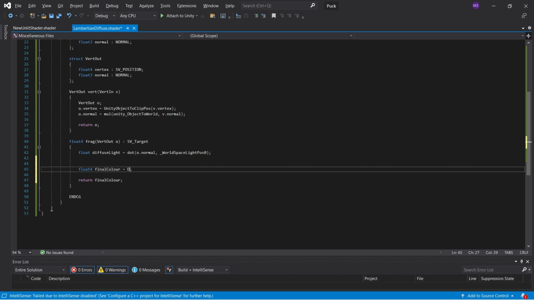So let's take this diffuse light that we have, and this won't give us the correct output that we want, because I purposely made a little mistake. So let's take this diffuse light and add an ambient light. Let's add like 0.2, let's say. Yeah, 0.2. There we go.